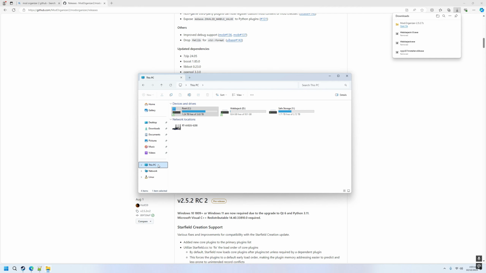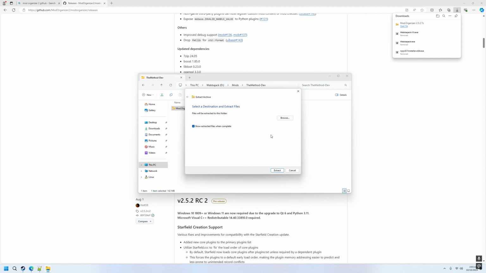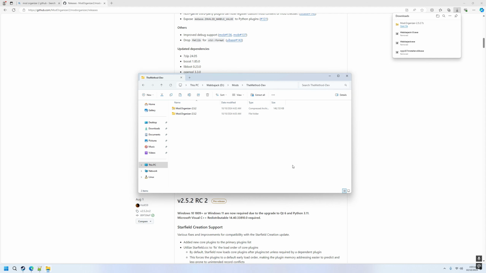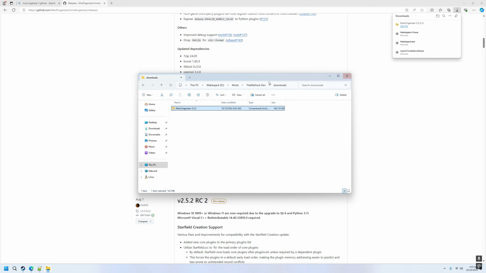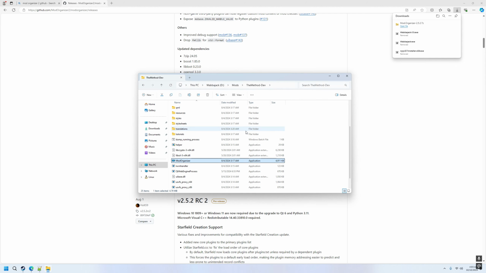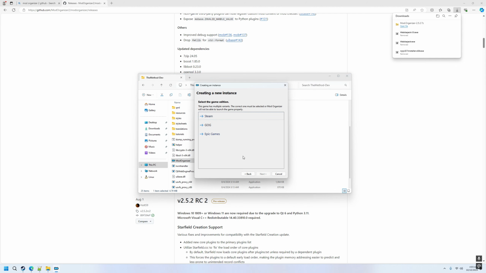We're going to put it in a brand new folder. So I'm going to make a folder. I'll call it the method dev. And it'll need a downloads folder. Let's rename that. And all of the archives for everything we download will go into that downloads folder. I'm going to create a new Skyrim instance.